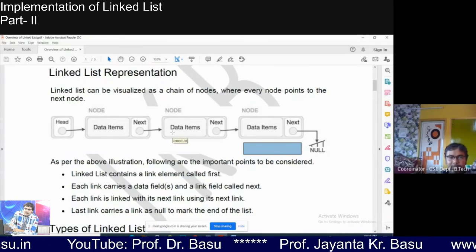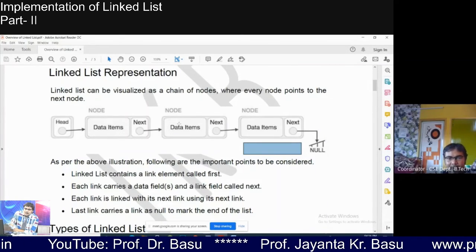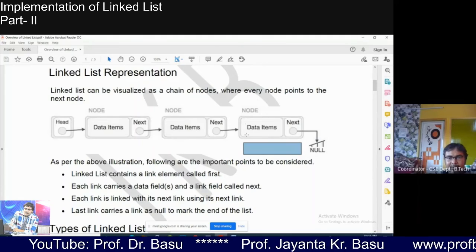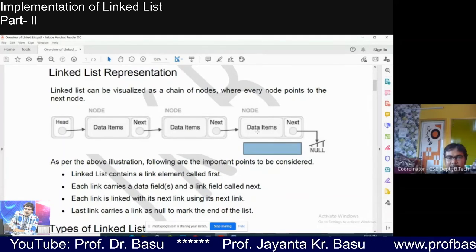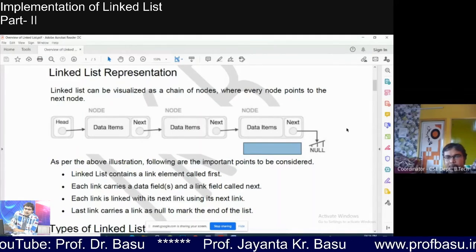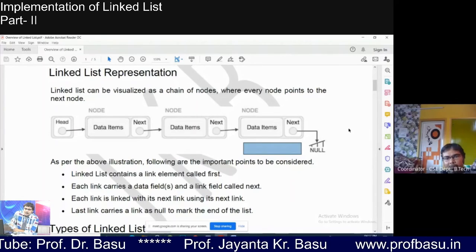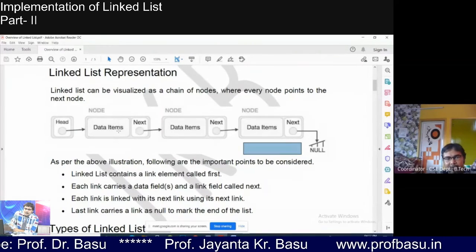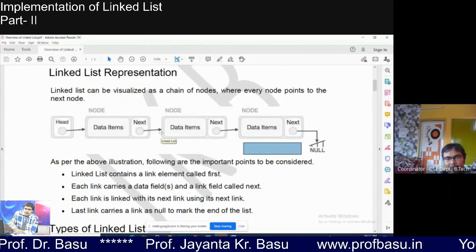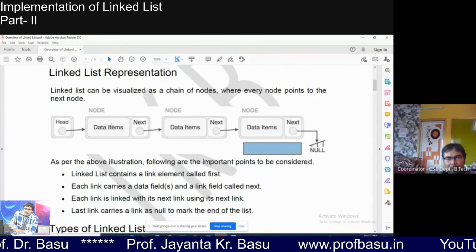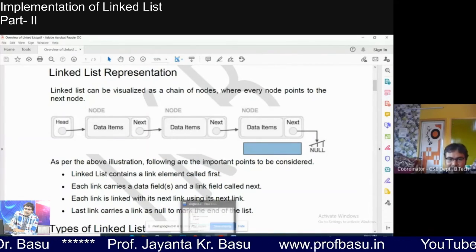Again, we are reaching to the second node. We are displaying this part. Again, we are reaching to the third node. We are displaying this one. This way, we will be reaching to the end of the list, and by that time we will have displayed the data part of all the nodes present in the list.